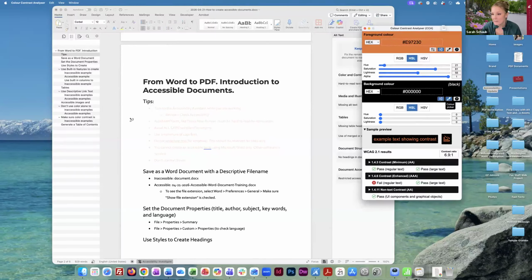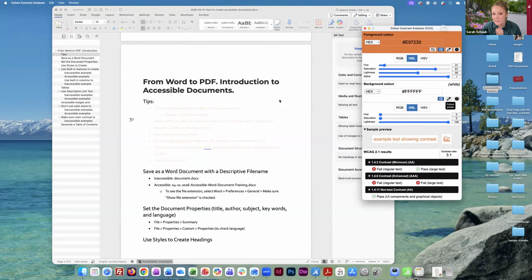Now on her desktop, she uses the Color Contrast Analyzer tool. Using its eyedropper, she selects the white background and light orange text, revealing that the 1.2 to 1 contrast ratio fails WCAG standards. So I just use a little dropper tool and select the background, and that's white, and the foreground is the text color. So I'm going to select that.